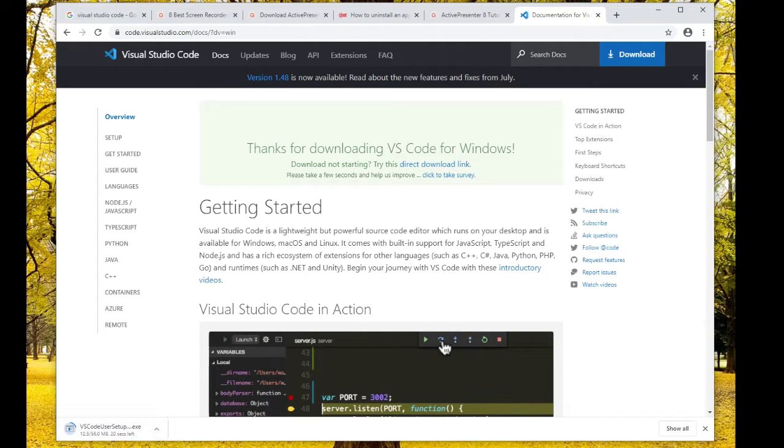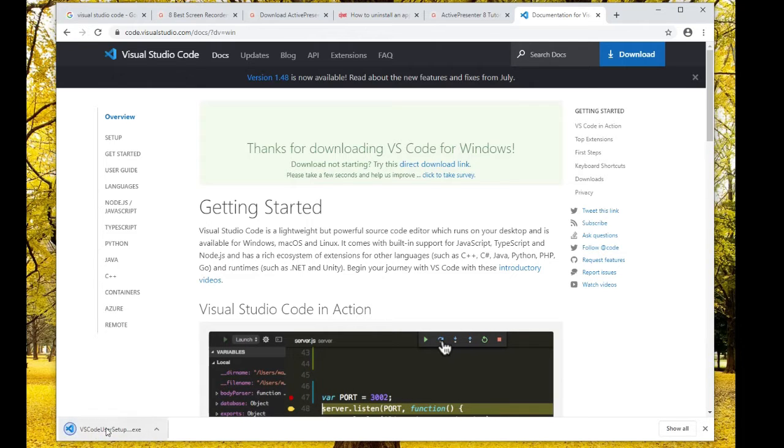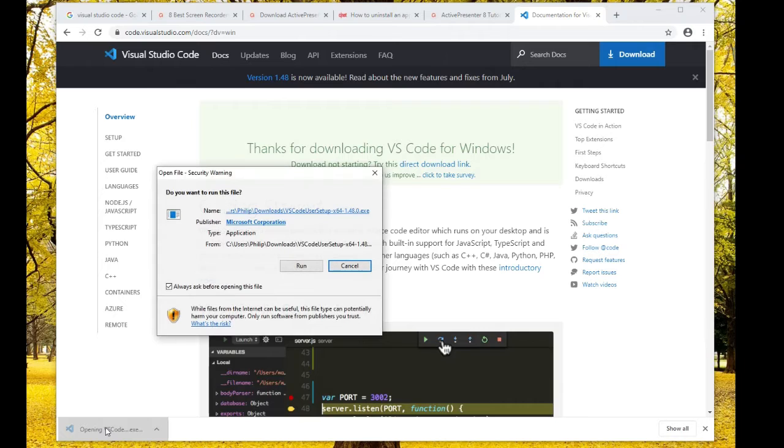It shouldn't take you too long to download, but generally speaking, if you see a gap like that, that's because I'm skipping ahead and not taking up your time. Once it's downloaded, down at the bottom of the browser, click on that to install it.